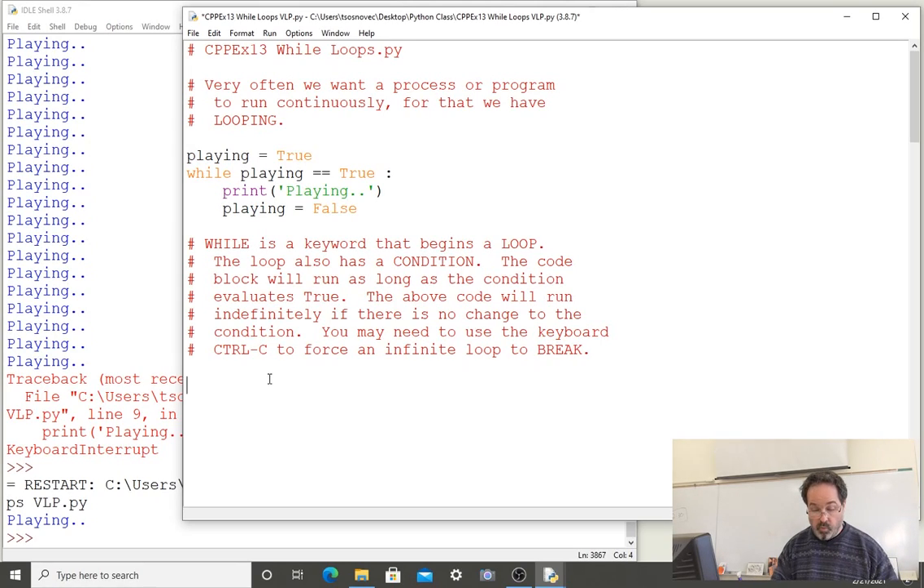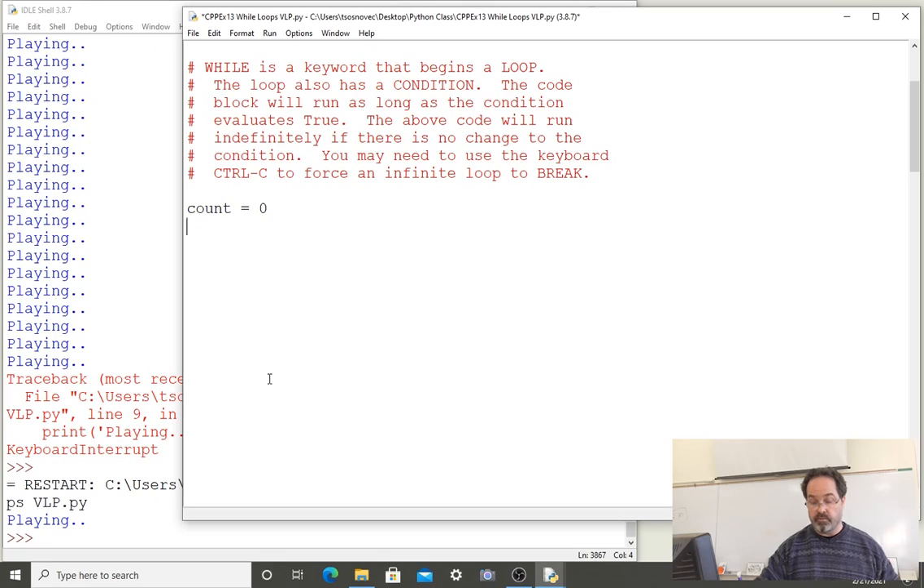Let's see the while keyword used to start a loop in another kind of different example. This time I'm assigning count equals 0 as an initial value for a new variable count, and we'll start a while loop on the condition that count is less than 10. This is a mathematical condition. It will evaluate true as long as count is less than 10, and if count is set to 0, it will be at least once.